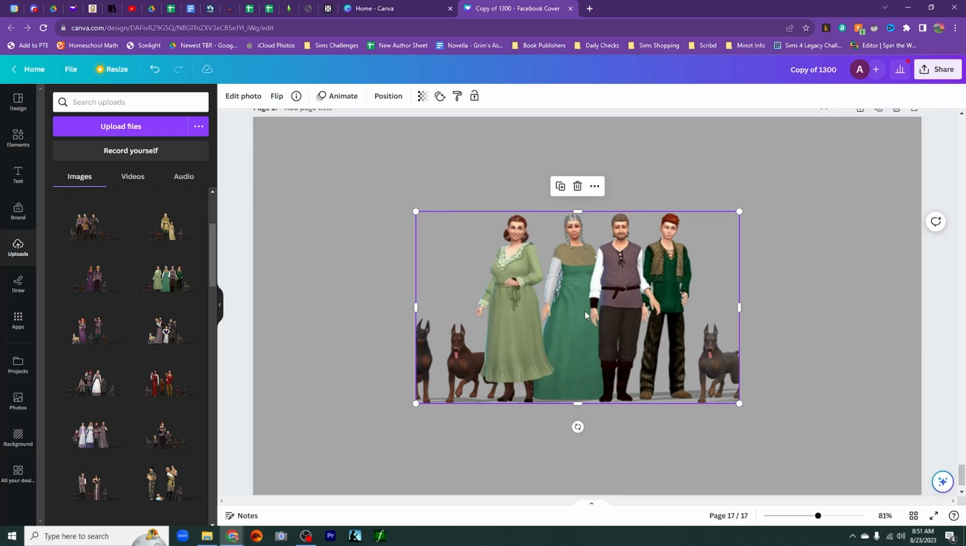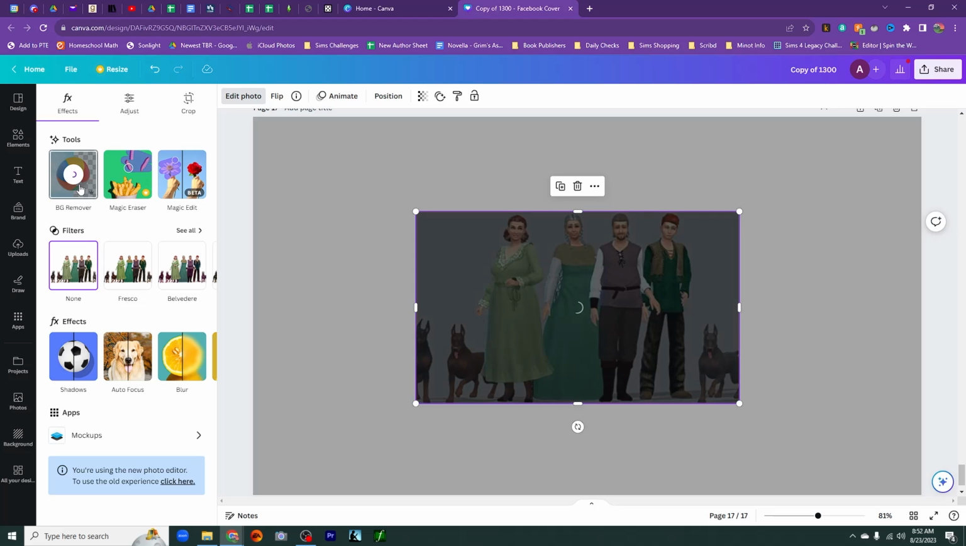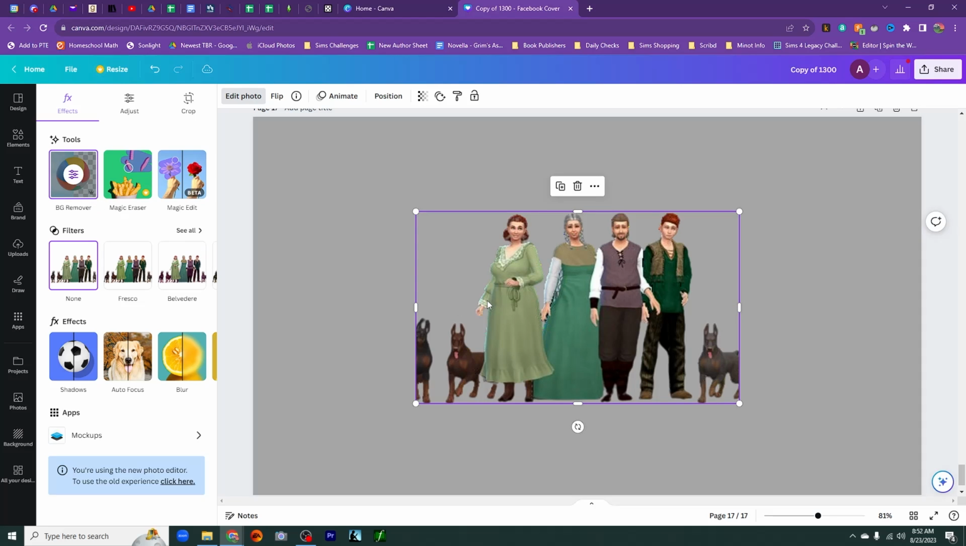So you click on the picture, edit photo, and it brings up this over here. We want to do the BG remover, which means background remover. It always takes a second. I have found that the smaller your picture is, the faster it does it. So I sometimes like to make the picture smaller and then try to do it.